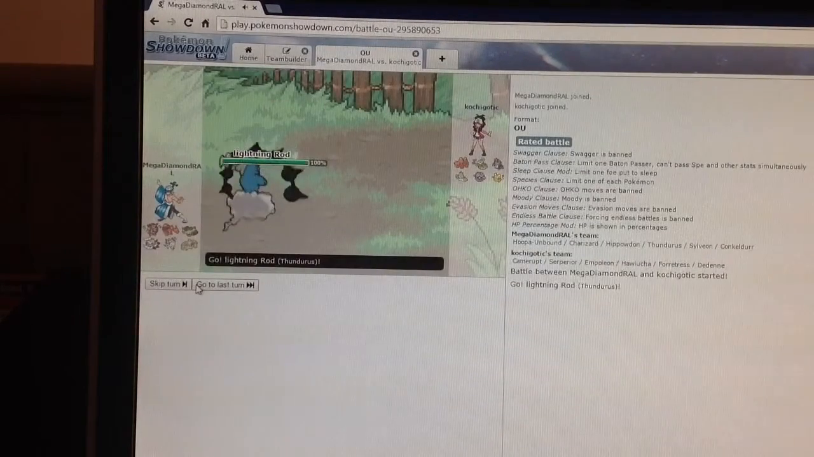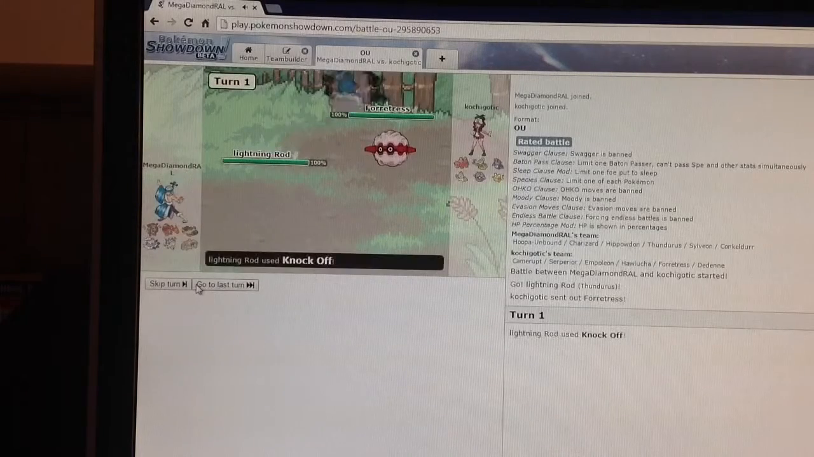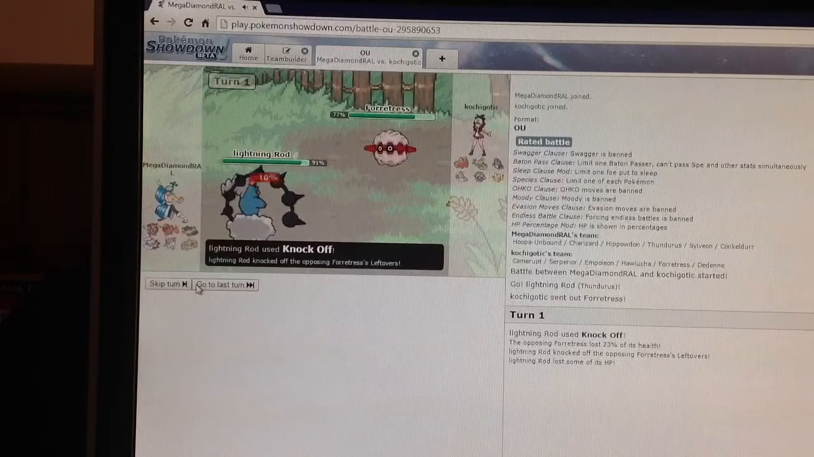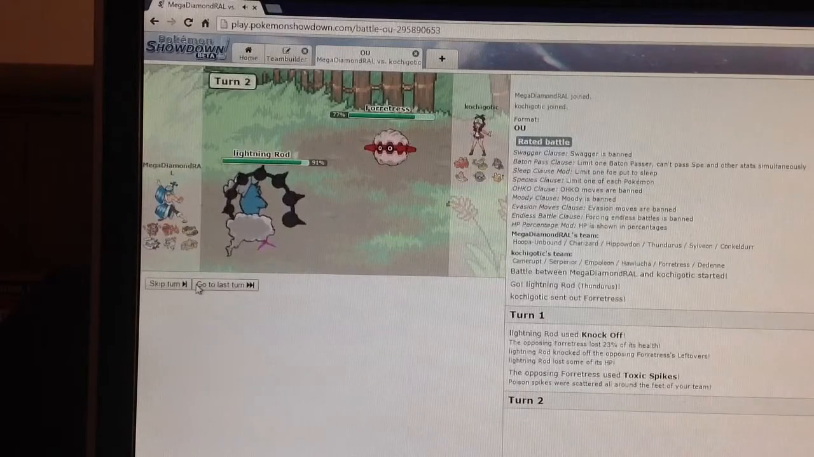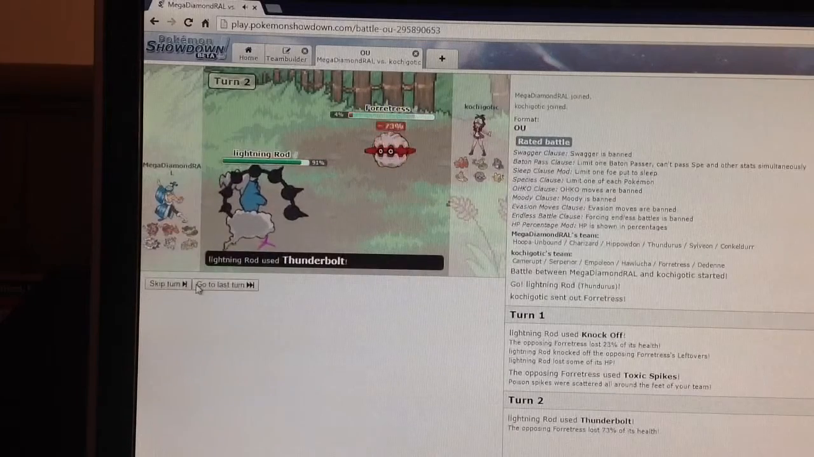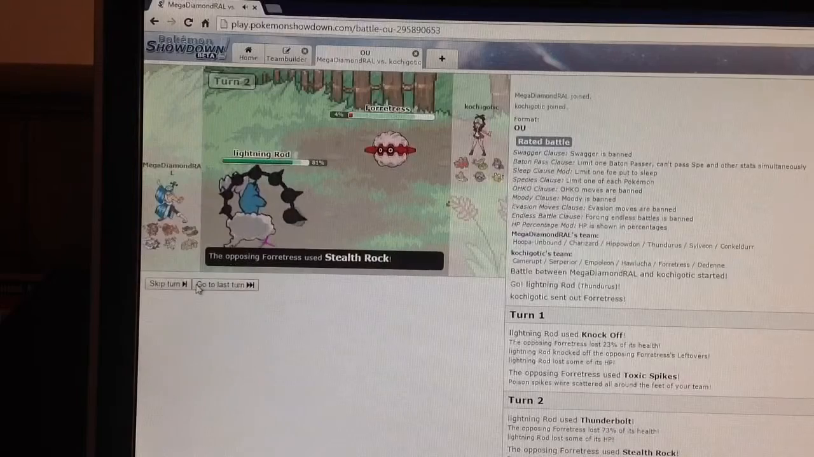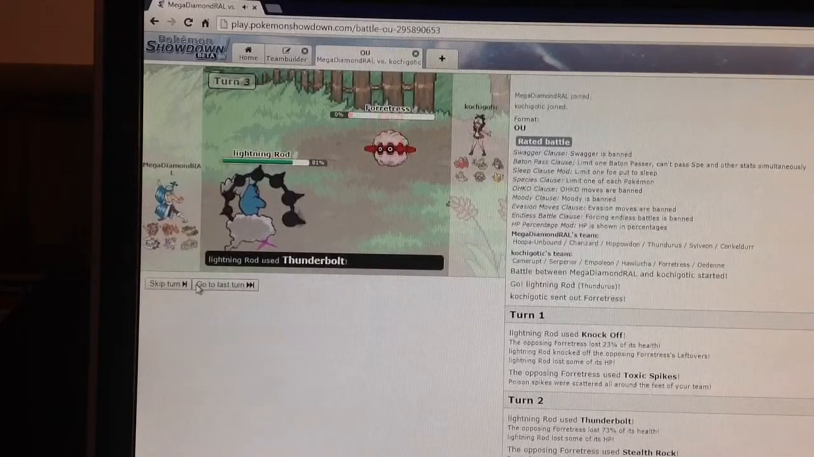Okay, so I'm gonna lead off with my Thundurus, expecting him to lead off with his Fortress so I can deal damage. I'm just gonna slap off its Leftovers. I expect it to be Focus Sash, Stealth Rock, and then Explosion. But no, he has Toxic Spikes. It's even worse, because I do have a Sylveon, and it fits my Sylveon.